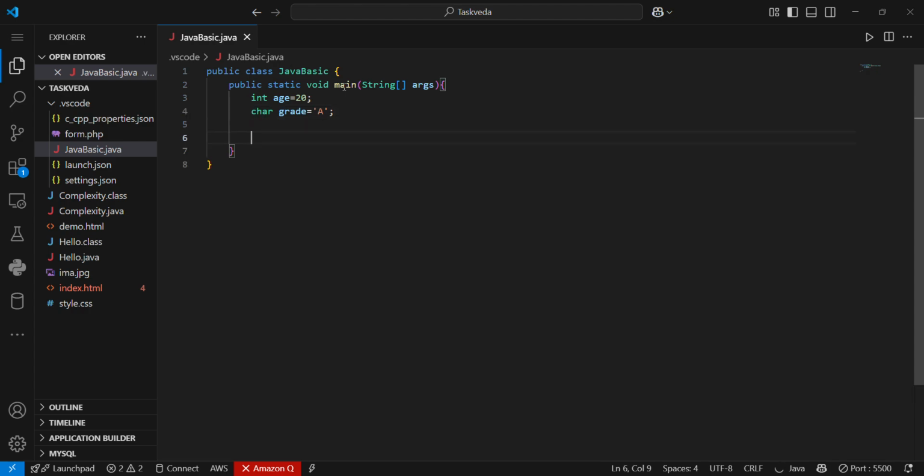Now I'll try to print them, printing in a good format. System.out.println, "my age is". So how can I use this variable within this statement? To use this integer variable within this statement, we give plus after the quotation marks. I'm leaving some space for neatness. Then I'll give age. In this way I'll also print my grade. "My grade is" plus grade.